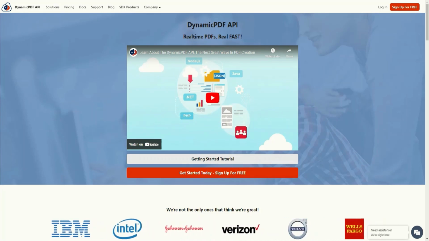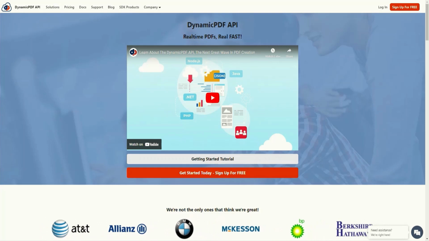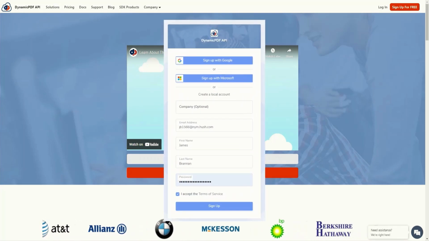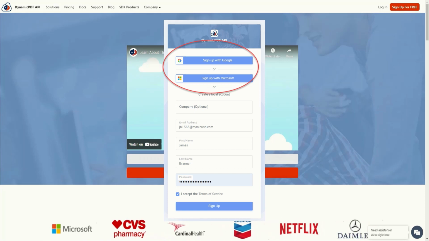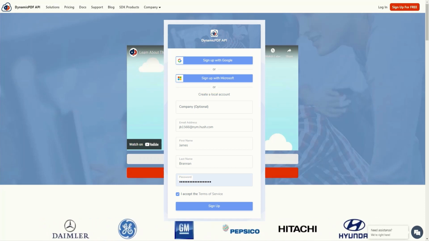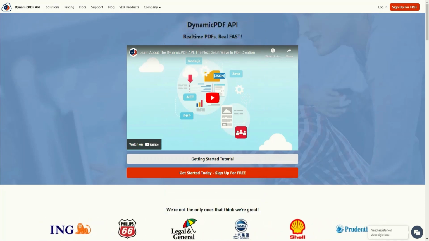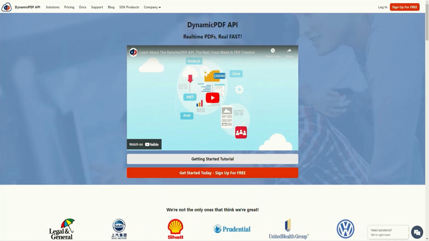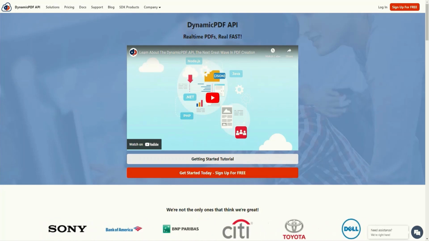You must first have a DynamicPDF API account before you can complete this tutorial. If you don't have an account, you can sign up for one free. You can sign up using your Google or Microsoft account, or you can create a local account. But I already have an account, so I'm going to log in to the DynamicPDF API. But before we do that, let's start by reviewing the PDF endpoint.